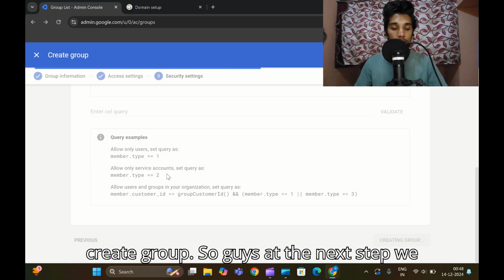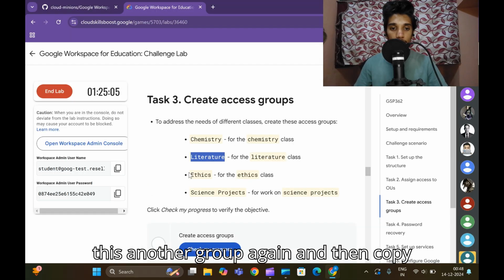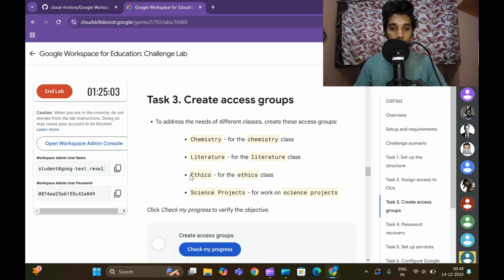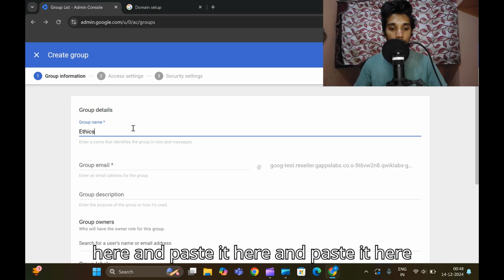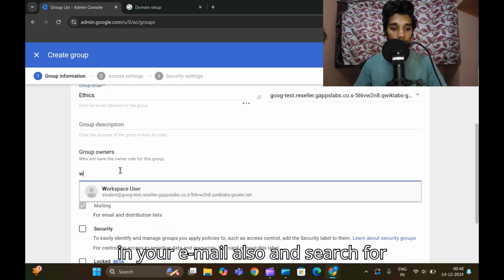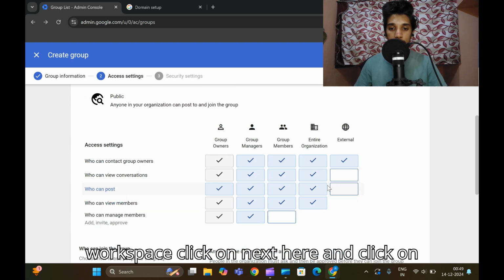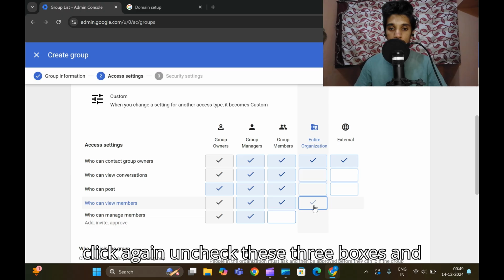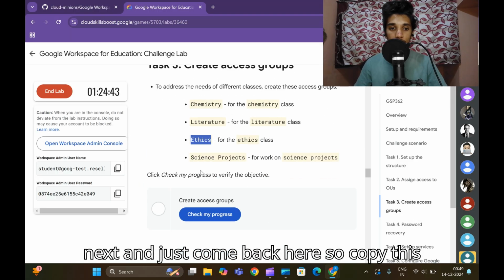So guys, at the next step we need to copy another one also. Click on this another group again and copy the ethics here. Copy this ethics, come back here and paste it here, and paste it for email also, and search for workspace. After clicking this workspace, click on next, uncheck these three boxes, click on invited users only and click on next, and just come back here.